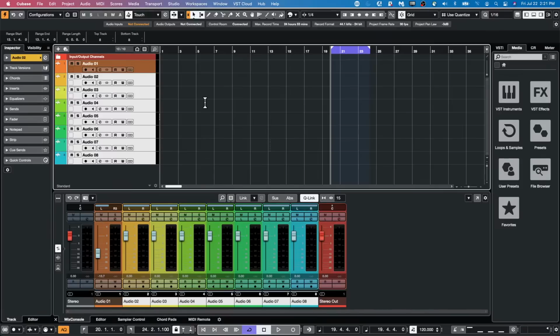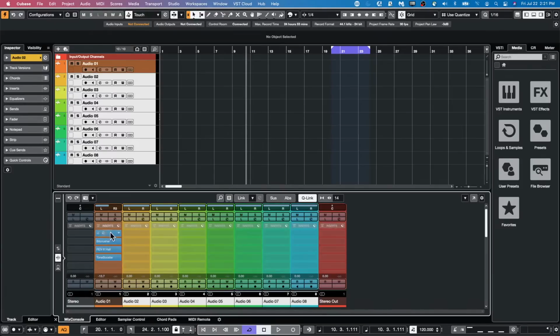All right, so what I want to do now is, if we just want to copy the inserts, with Q-Link it's not going to paste to multiple tracks, but a quick way of doing this is just to grab your inserts here. If you just grab the preset management and just drag it over.